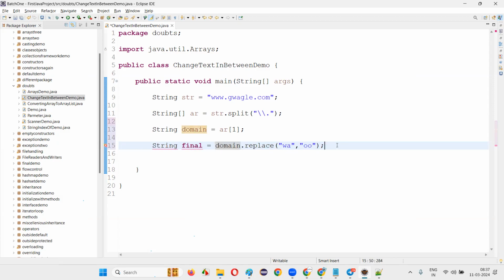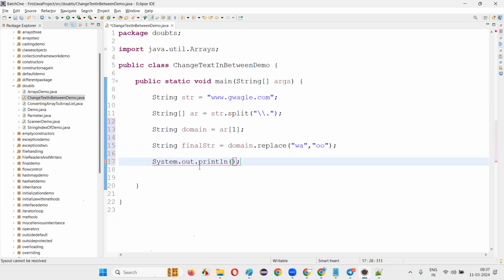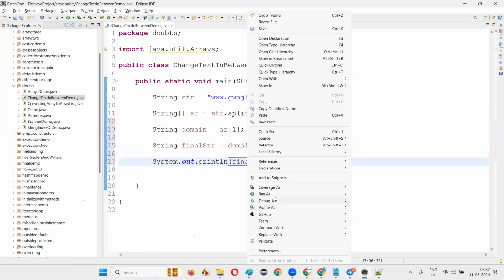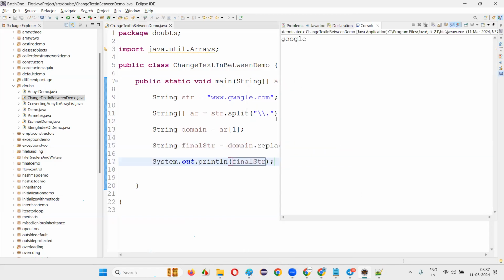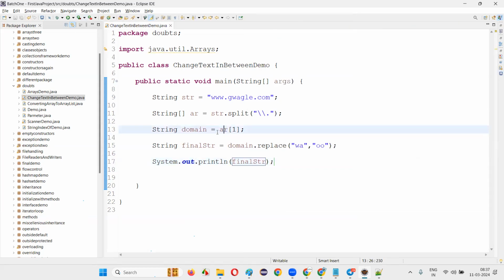Then String final. I'll print out the final. Okay, final is a keyword, right? So I'll say final str. Just print it out, System.out.println final str. Whatever question you got in the interview is a tricky one. Instead of dot, you have to use double backslash dot. Is the program fine for you?